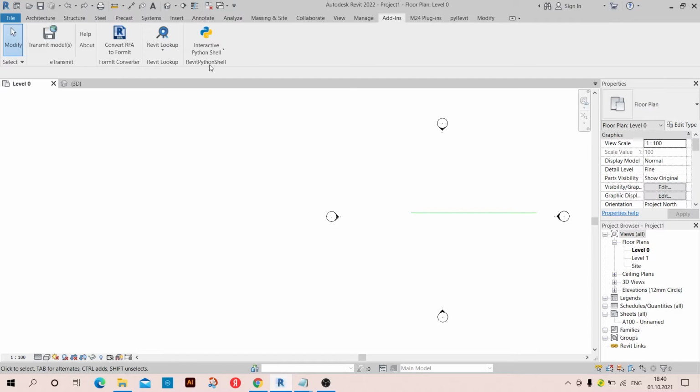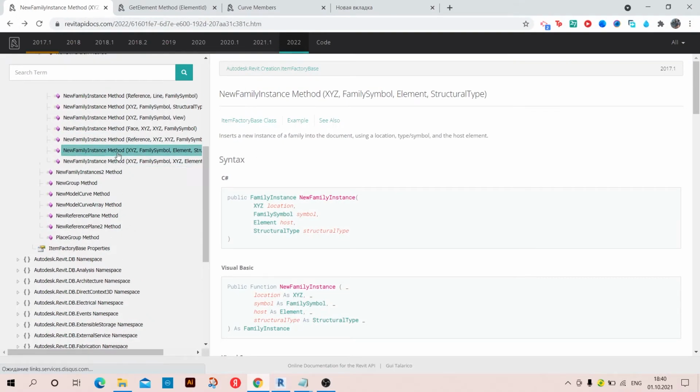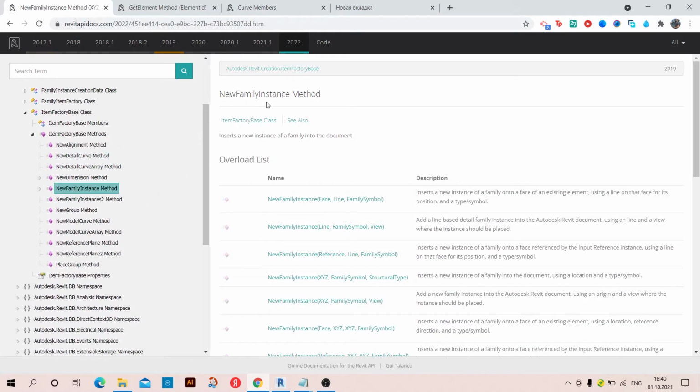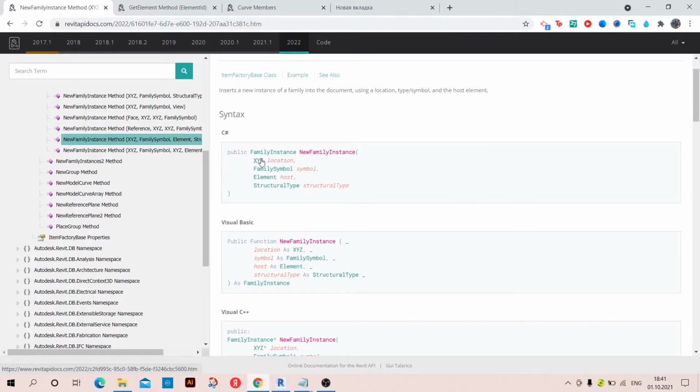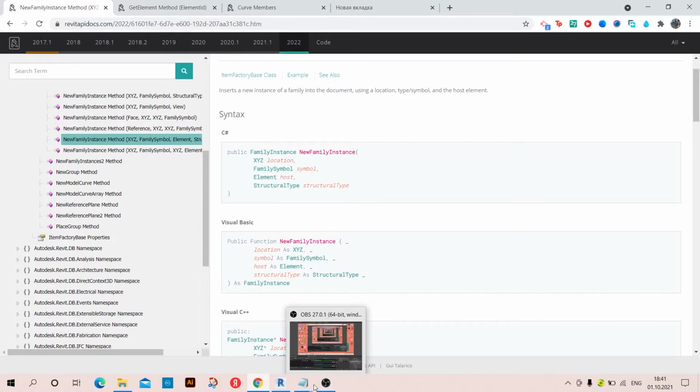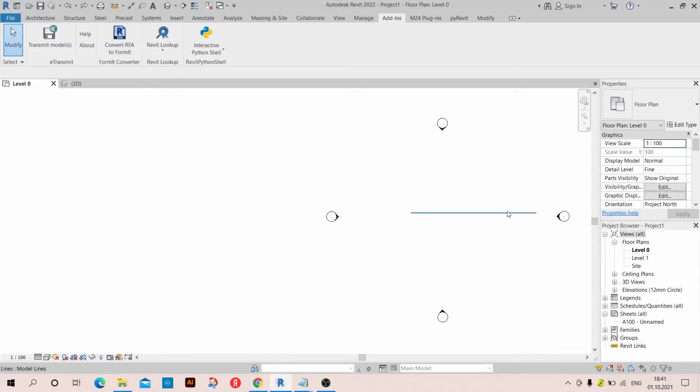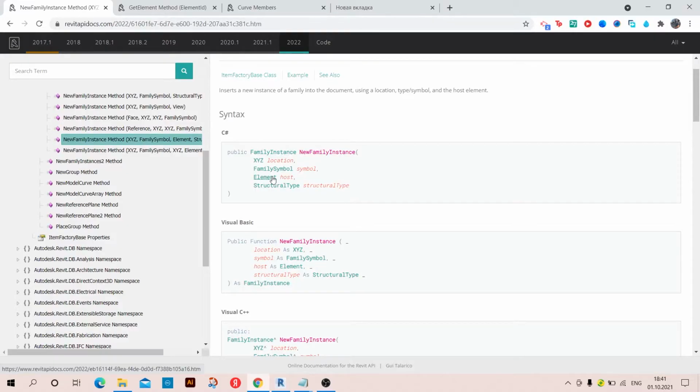So let's take a look at the Revit API, and there you have a method called NewFamilyInstance. If you scroll down you will find a list of methods that you can use. I'm going to pick this one. It takes the location as points, the family symbol, element, structural type. So the points, as I said, I'm going to create them along this line using a range of floats, and the second argument was the family symbol.